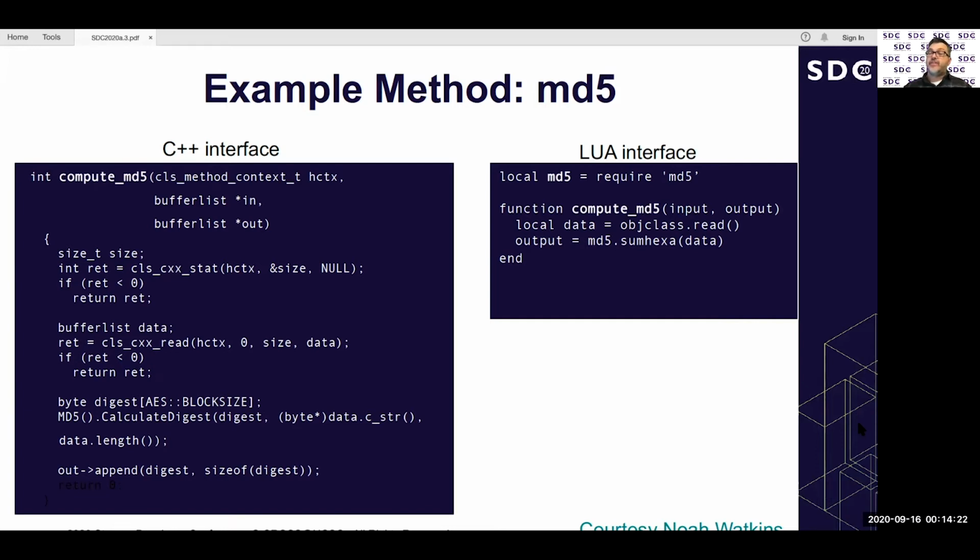It then creates a read. Right? So it reads the entire object in this case. And then it applies this digest function. And then at the end of that, it appends it to the output. So that buffer list out is what's actually going to be stored as output from the object and come back to the user. So that's kind of a quick summary of a couple examples and some code examples as well.